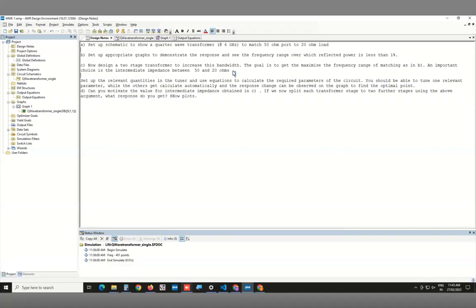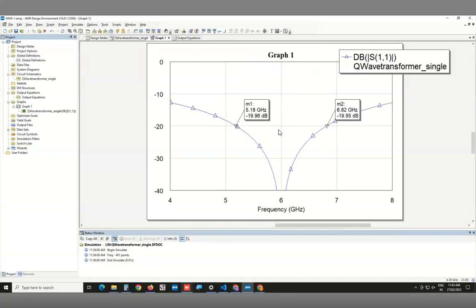So you first have to transform from 50 to some value, and then from that value to some other value, right? So why is that? Because we know, or in fact, why would that actually help? Because we know that it is this difference, so I shouldn't use the word difference because I don't mean subtraction, but it's basically, it depends on how different these impedances are, which you're trying to match. So here it's 50 to 20 ohms, and you got something like 5.18 to 6.82. Let me just freeze this graph here for reference.